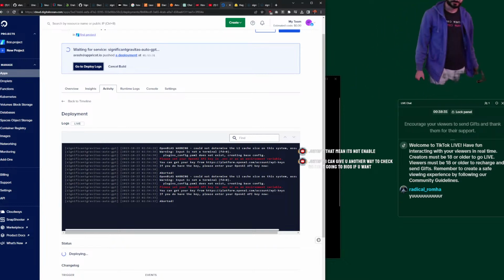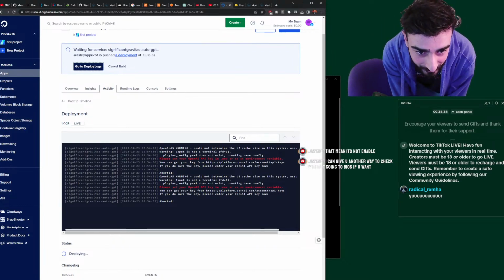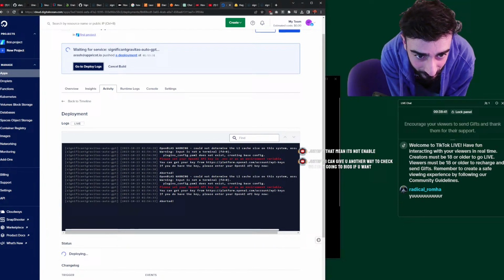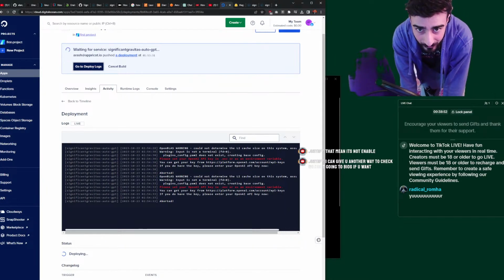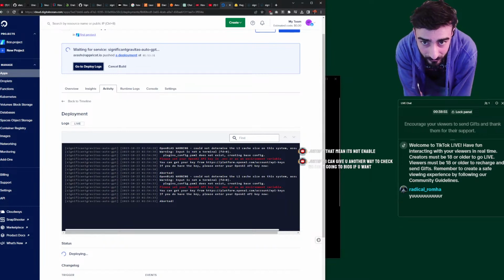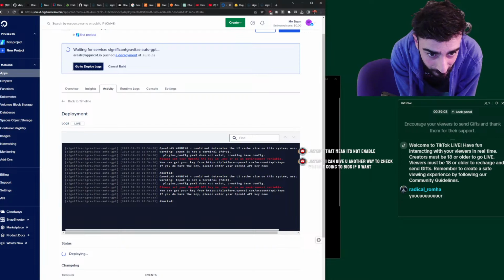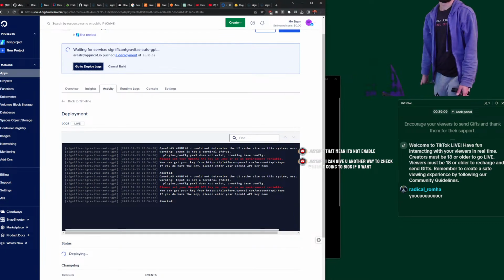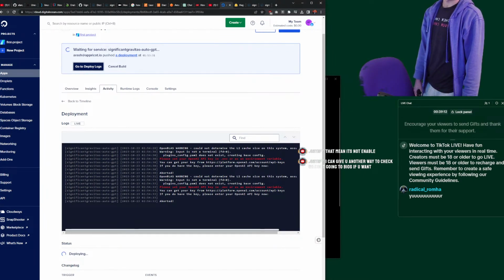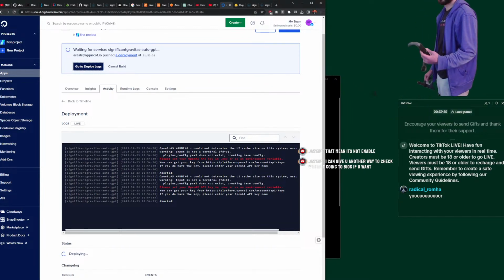Whoa, what's this red text? Please set your OpenAI API key. Aborted. Could not determine. OpenAI API key. If you don't have it, put it now. Ooh, maybe we need to set that. I'll let it continue deploying. I don't know. We shouldn't be getting these logs until it's continued deploying, so that's a bit interesting.